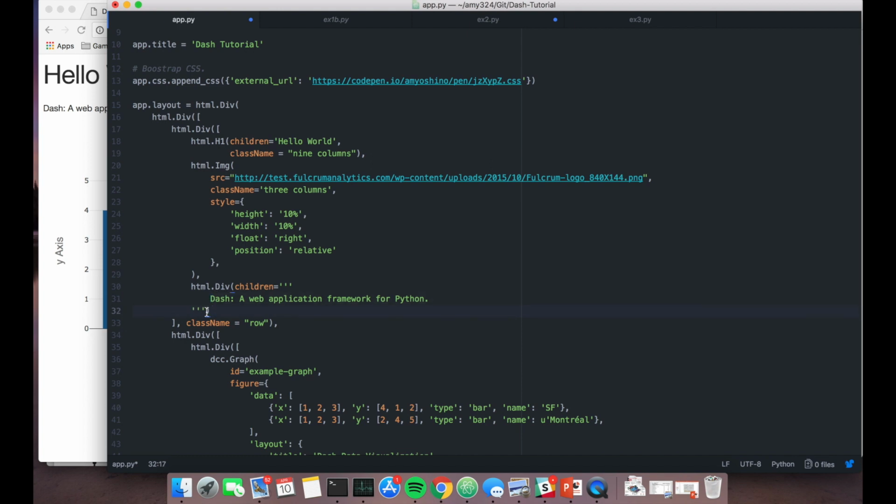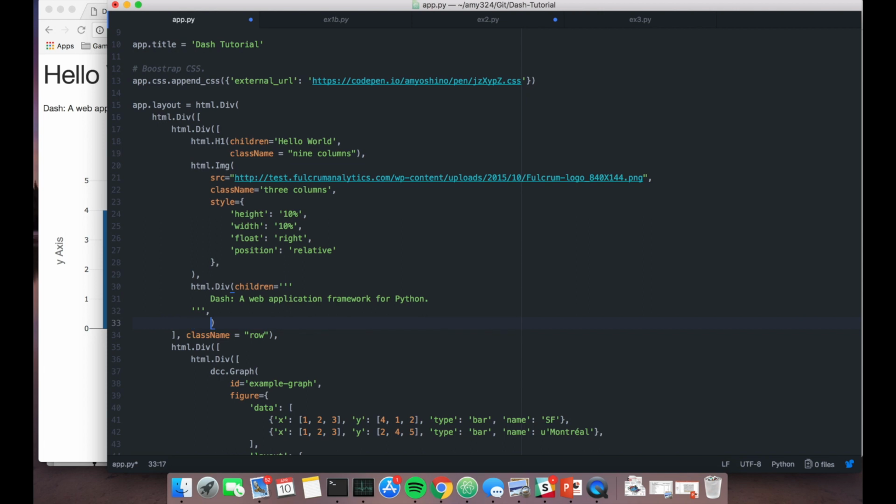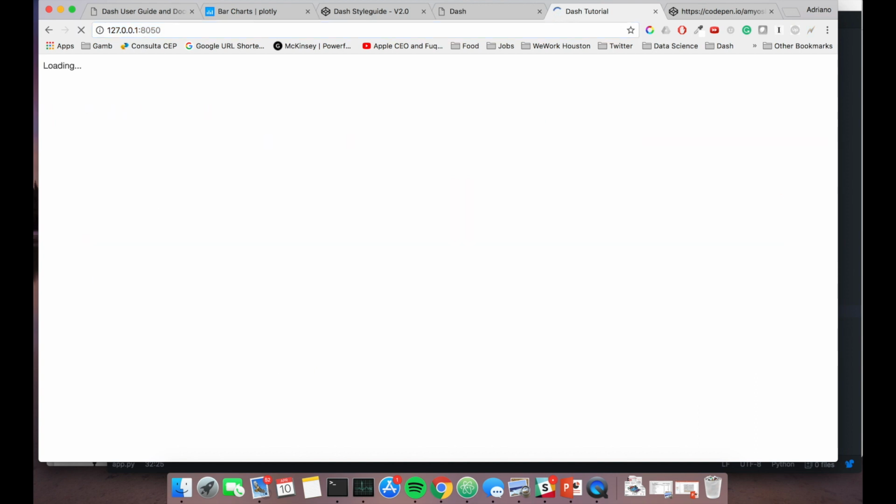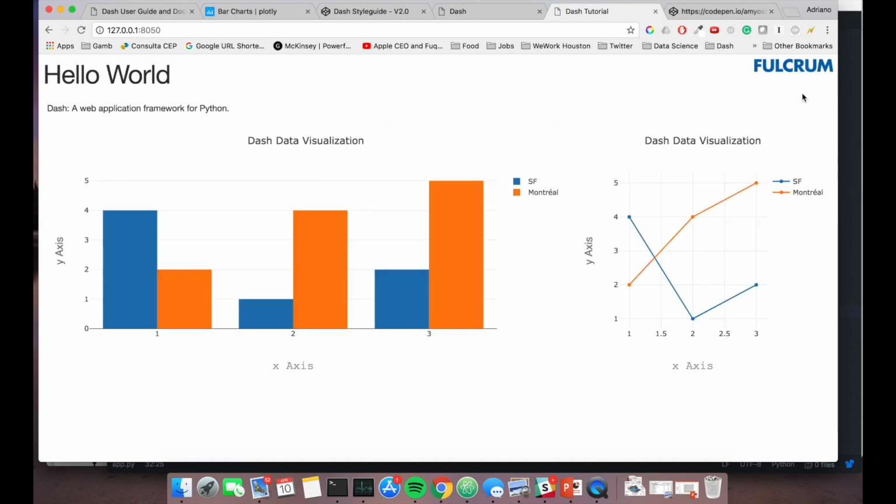For this part, we're going to add class name equals to 9 columns. So let me just fix this a little bit, to look better. So let's see what happens. All right, now we can see the logo here. It's a little bit small, and then we have to bring this closer to the center.